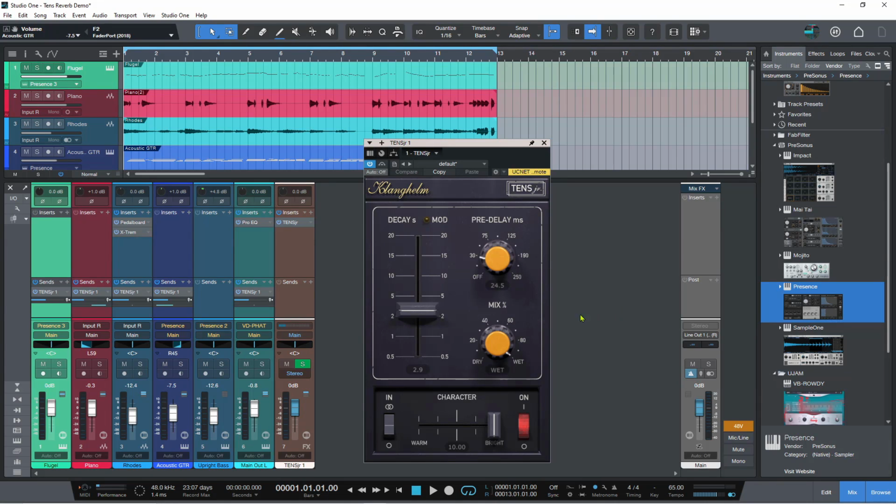It's very cool. It has a pre-delay knob here and a mix knob, and then this decay slider here. And this is pretty cool. There's also this modulation button, which to be fair, I don't really know what this does particularly, but it sounds pretty good. And then you've got this stereo or mono switch here.